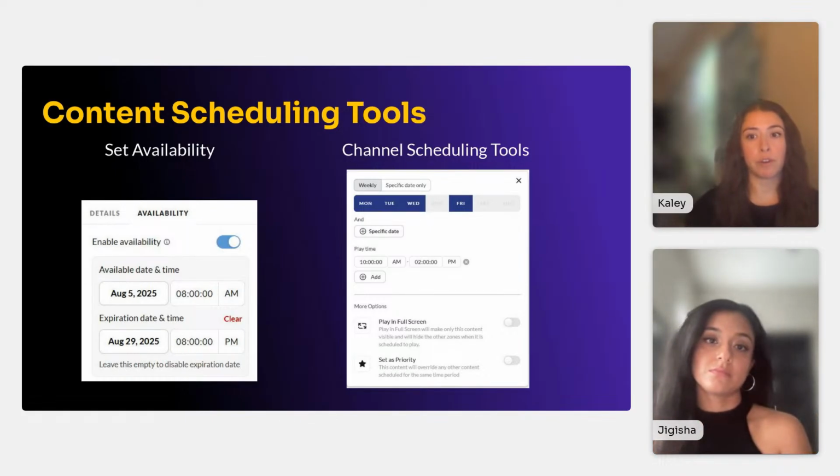Both of these scheduling features allow you to schedule content in advance, so you don't have to worry about making continuous changes throughout the day and throughout the week.